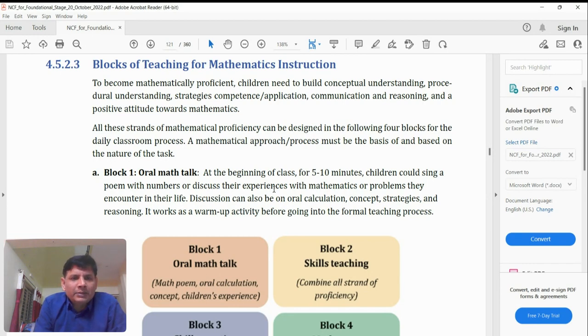To become mathematically proficient, children need to build conceptual understanding, procedural understanding, strategic competence, application, communication and reasoning, and a positive attitude towards mathematics. All these strands of mathematical proficiency can be designed in the following four blocks for the daily classroom process. A mathematical approach must be based on the nature of the task.